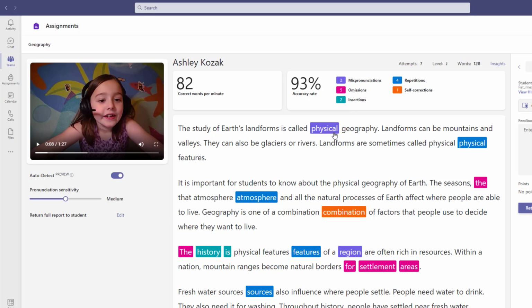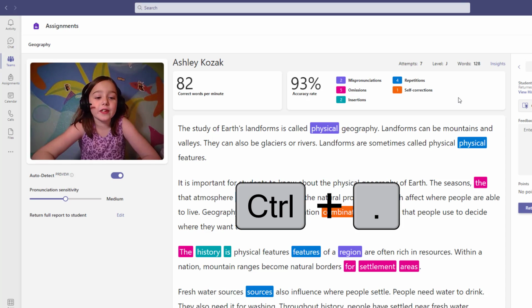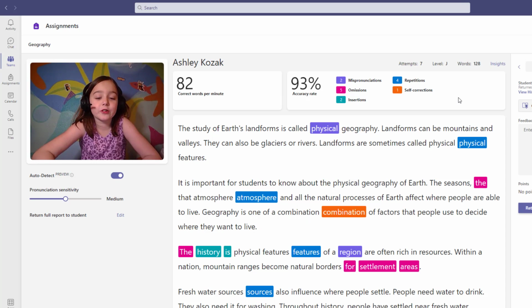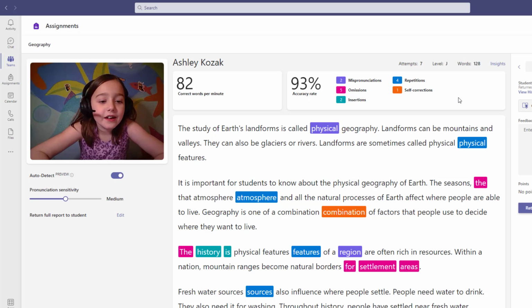Now if I want to jump to the next one where she does the repetition, I can do Control Period again. Physical features, it is important. And if I want to go backwards, I just do Control Comma. So Control Comma and Control Period go backwards and forwards. They're just like the Outlook shortcut for next and previous for messages, which is also Control Period and Control Comma. So I'll go back. School geography.